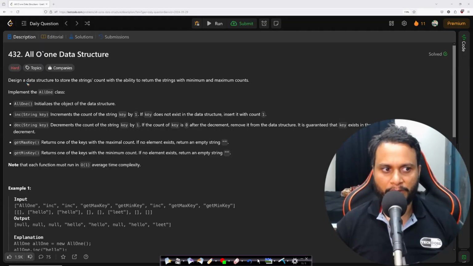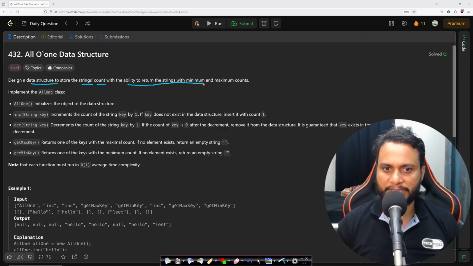In this problem, we are required to design a data structure to store the strings count with the ability to return the strings with minimum and maximum counts, and we need to implement the AllOne class where we will have the constructor AllOne, and then we have 4 different APIs. One API is increase a string key where the key will be given and we need to increase the frequency of the given key. If that key is not present, then we set the frequency to 1. Otherwise, if it is already present, then we need to do the frequency plus 1.